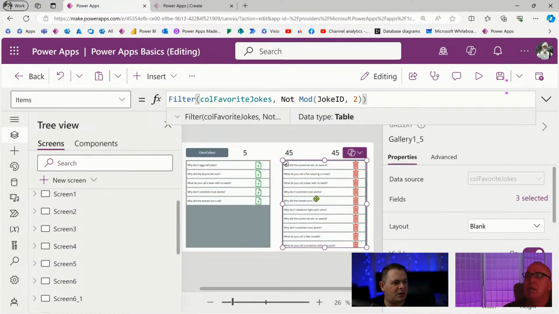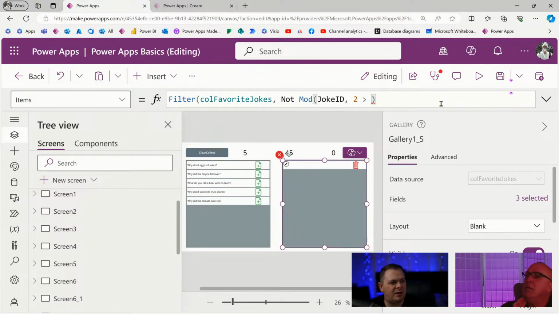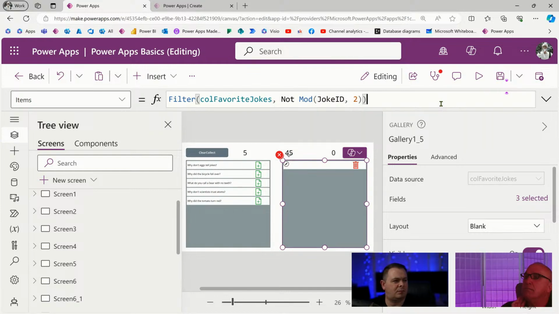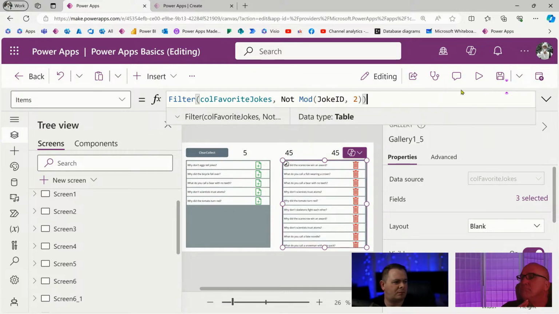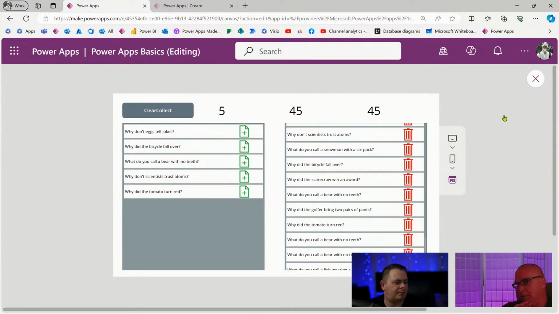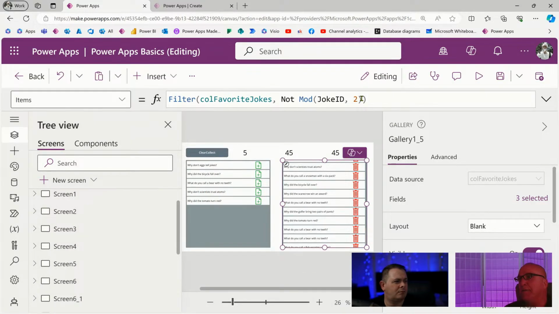Okay. So now we get all 45 again. We get all 45, huh? Do we say greater than? How come that's not working there? Say greater than. Take out that not, put greater than 0. I guess maybe try to figure out what's going on with that.